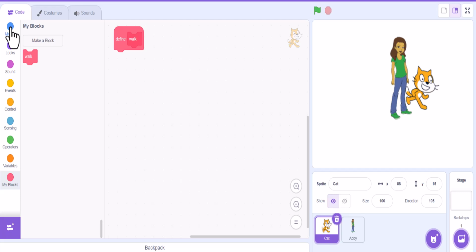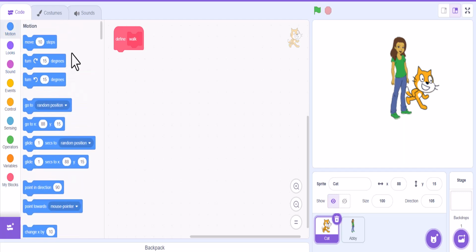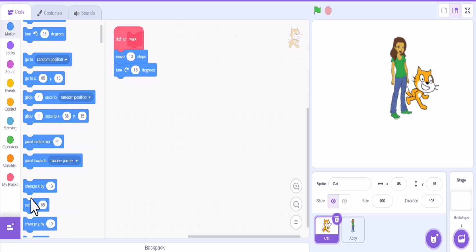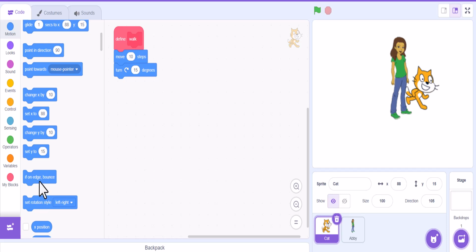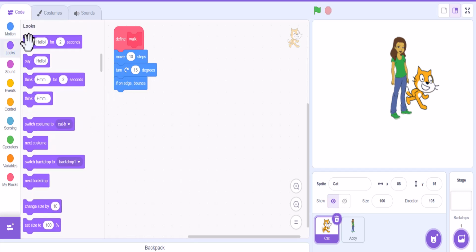Okay, so let's go ahead and give it some code. And we're just going to add a walk, and we'll do a turn. And let's go ahead and do if on edge bounce, and we'll use a look. So we'll say hello, and we could add a sound if we wanted to as well. We could add a lot of different things here.